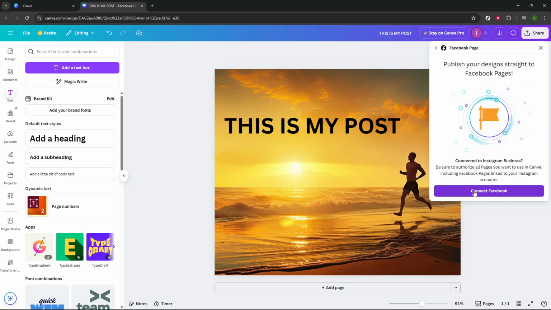You've successfully created and posted a Facebook design using Canva and your Google account. I hope these steps were clear and easy to follow, and I look forward to seeing the creative designs you share on your social media.